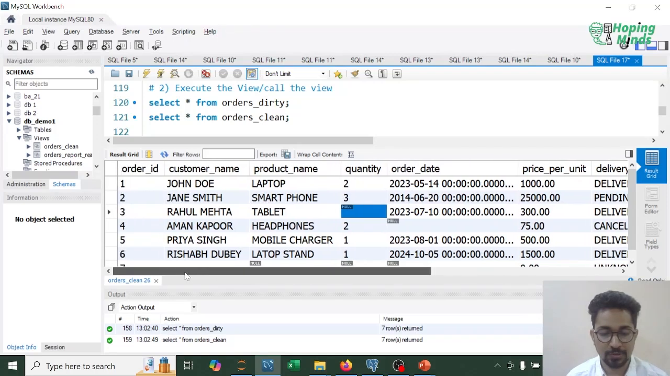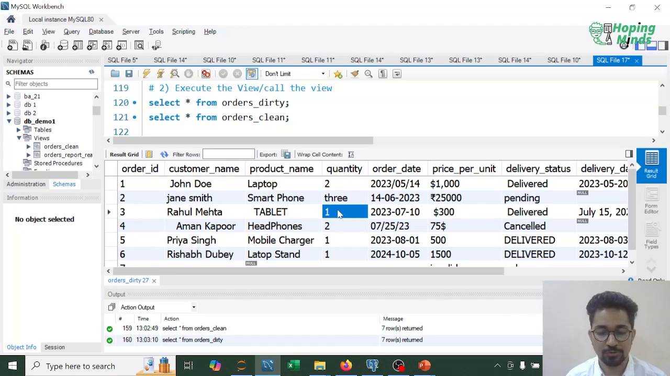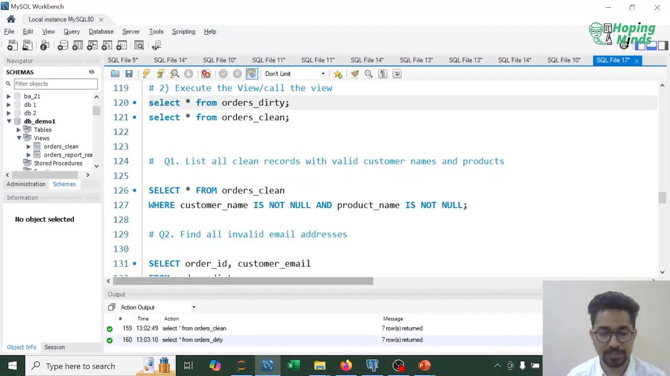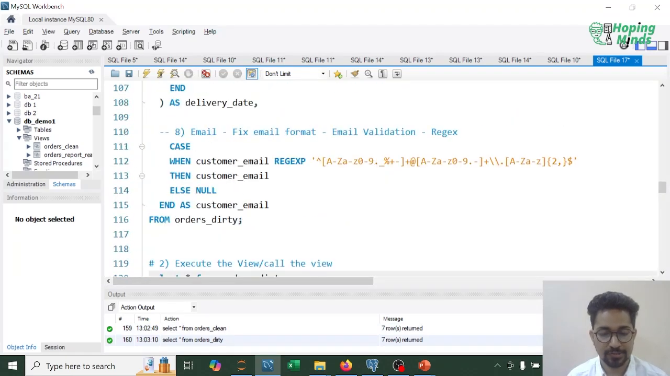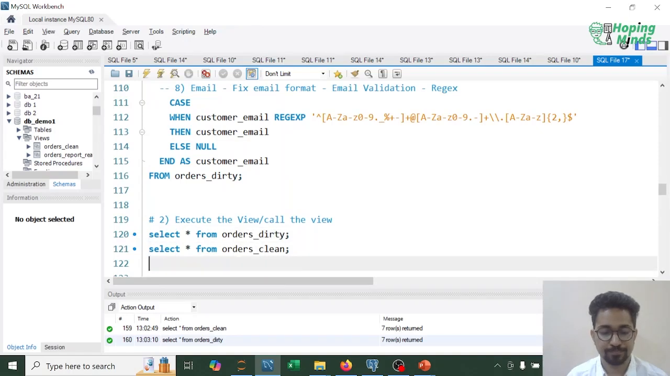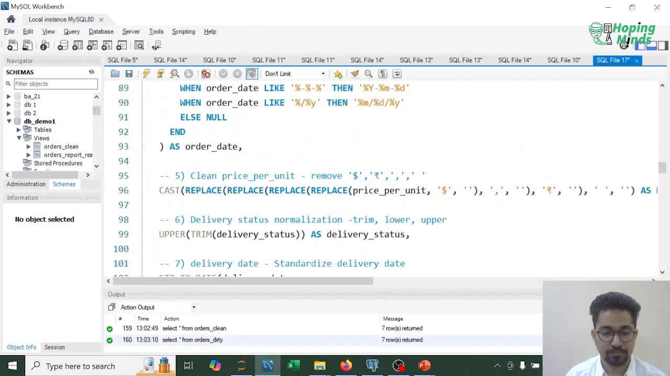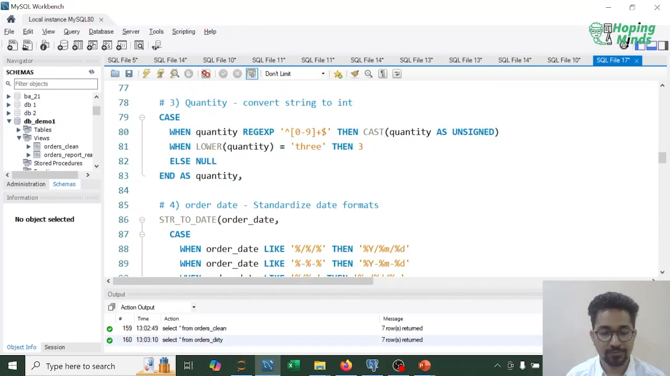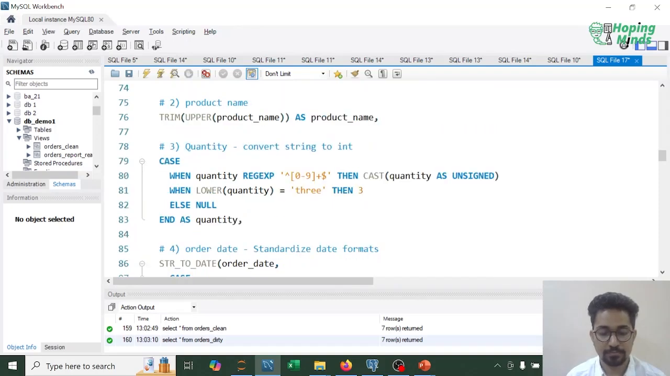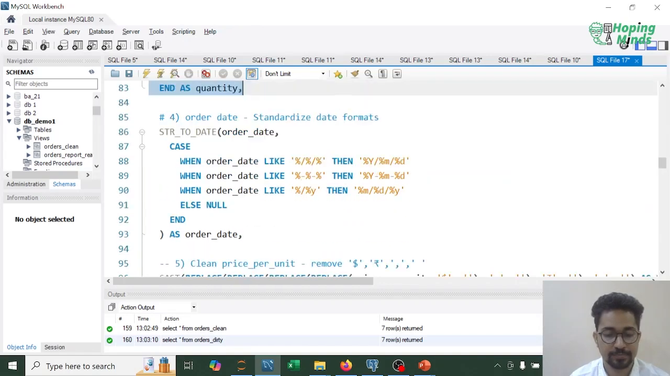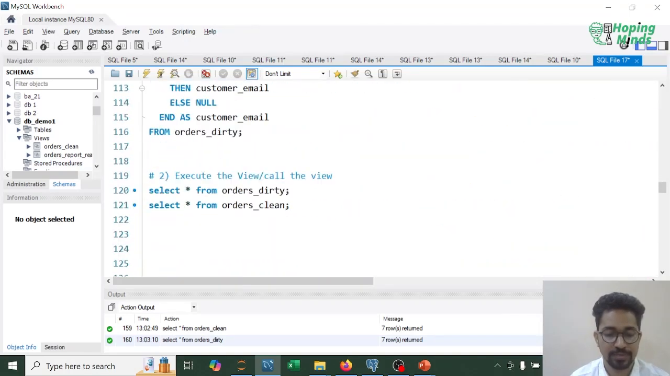For Rahul Mehta, the order quantity was 1. We can check this. For Rahul Mehta, the ordered quantity was 1. So why are we getting this error? Let's check this. So for quantity, what have we done? We have applied this pattern, right? We have applied this pattern, and if it's 3, then 3 would be displayed, else null. Let me write this outside of the query.